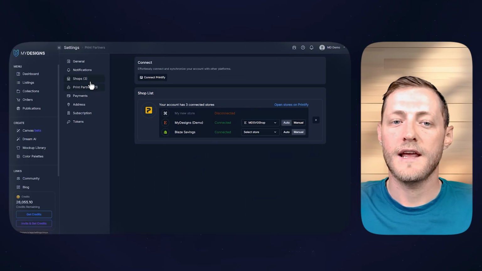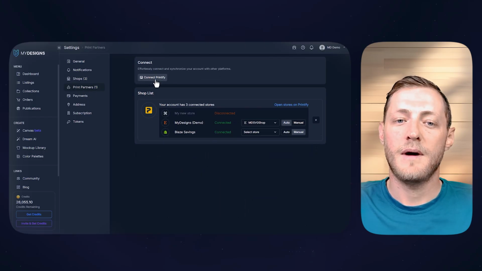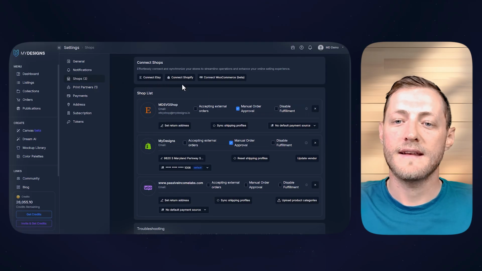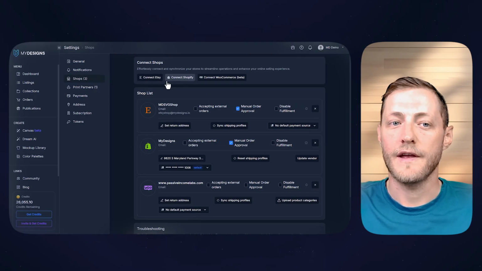Now you'll see we're already connected, but it's as easy as clicking the button, connect Printify, or connect Etsy or Shopify, whatever you're selling on here.